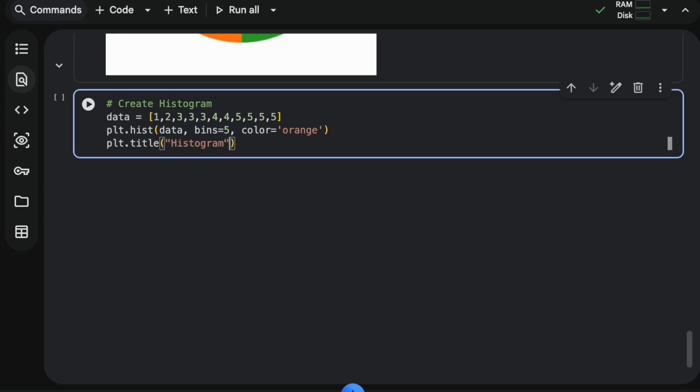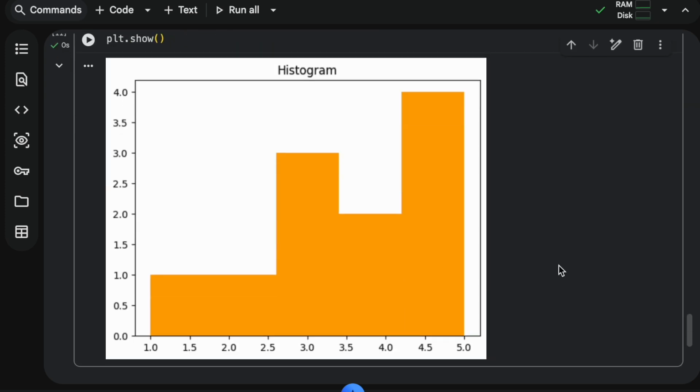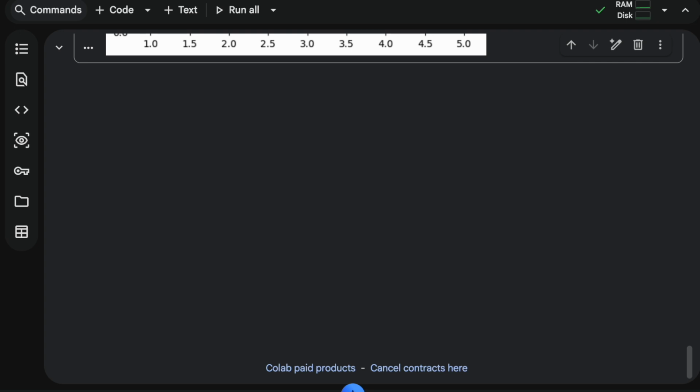After that, add a meaningful title to describe what the histogram represents, helping viewers quickly understand the purpose of the visualization. Finally, display the chart using the show function to see the complete histogram on the screen.